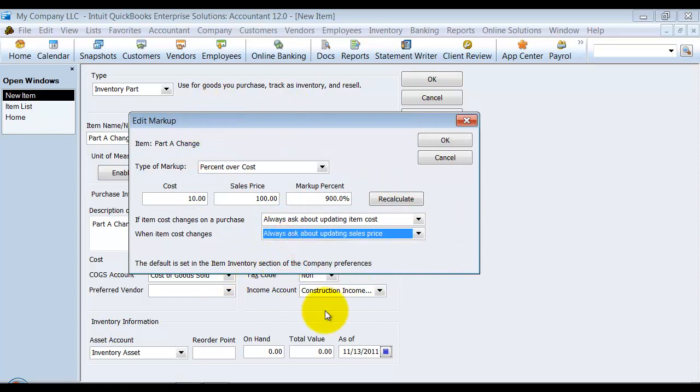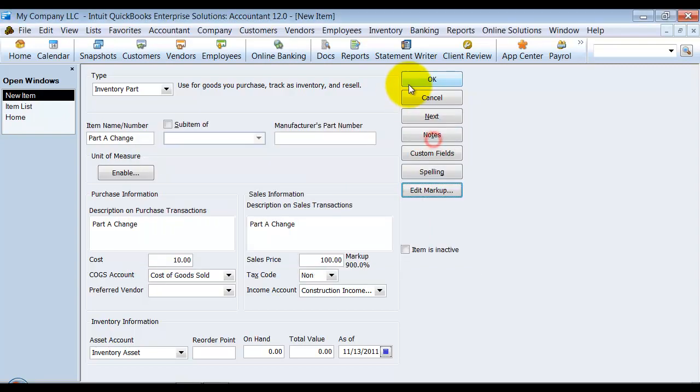Now, these fields aren't available for importing yet. I'm assuming they will be available soon, but not currently. So you would have to go into each individual item and edit it if you want to use these, if you have an existing file. So let's go ahead and say OK here.